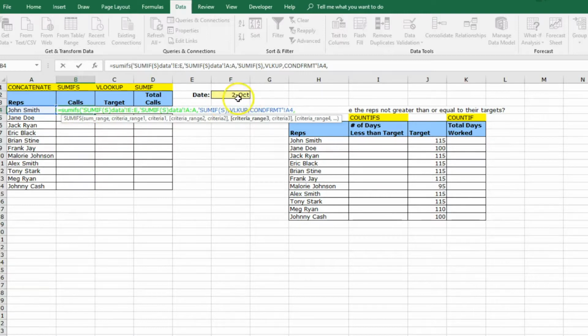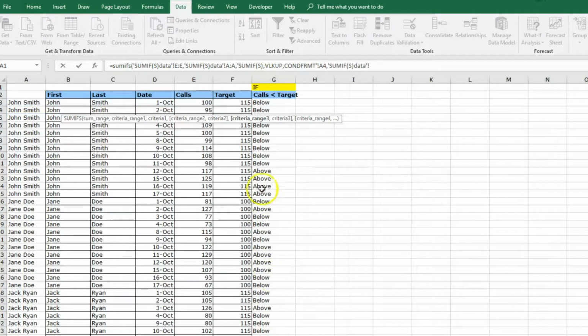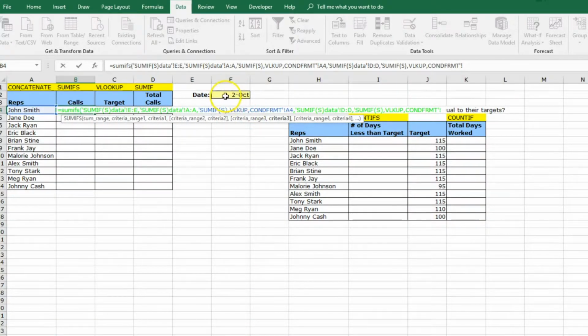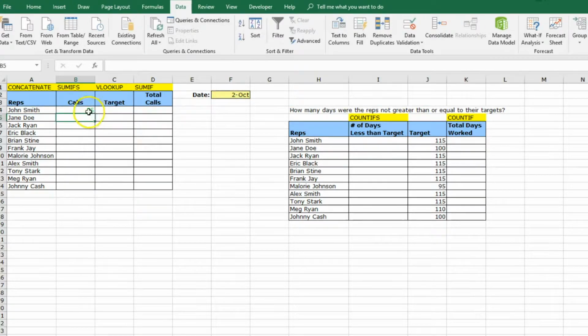So remember, we also want the date. It has to be for this date. So we're also going to add that in here. So the criteria range 3 would now be the date range, comma, and then the criteria for the date is this right here, October 2nd. Close parentheses, enter. And boom, notice the calls have come over for John.